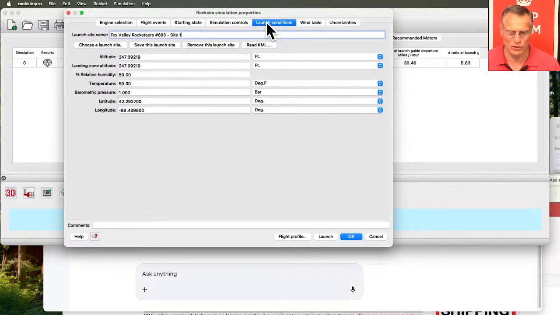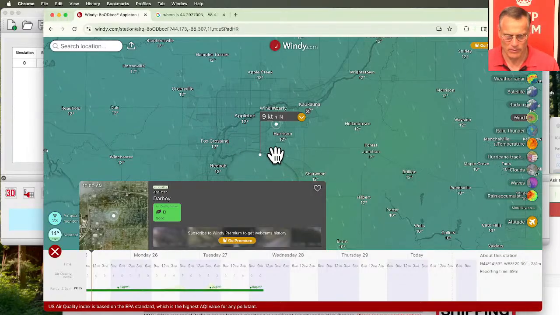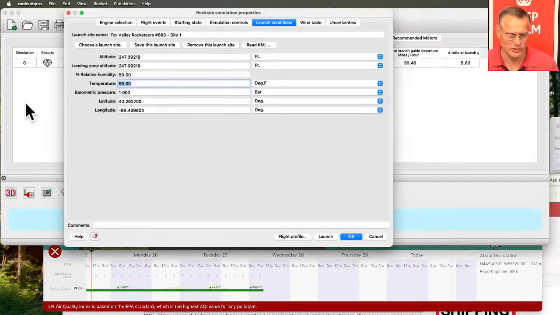So under launch conditions, we also need to adjust our temperature. What did we say it was? 15 degrees? Let me go back to that website. We'll call it 12 degrees. 12 degrees Fahrenheit.